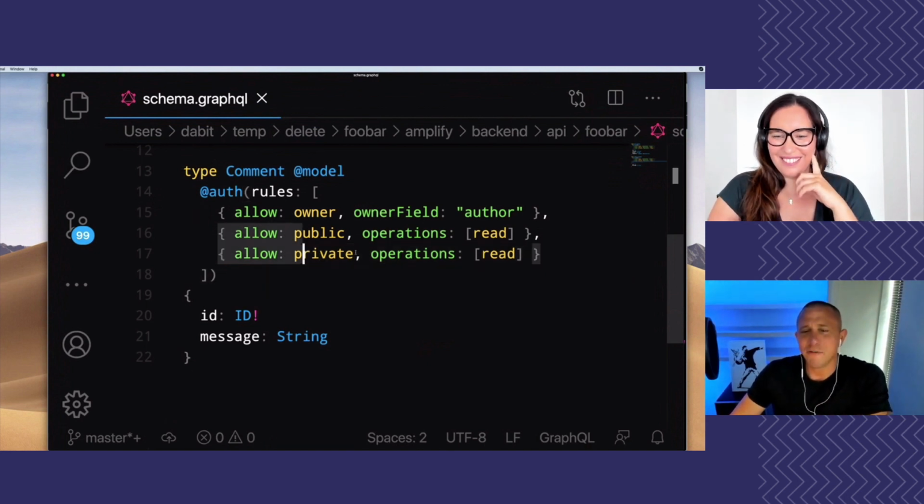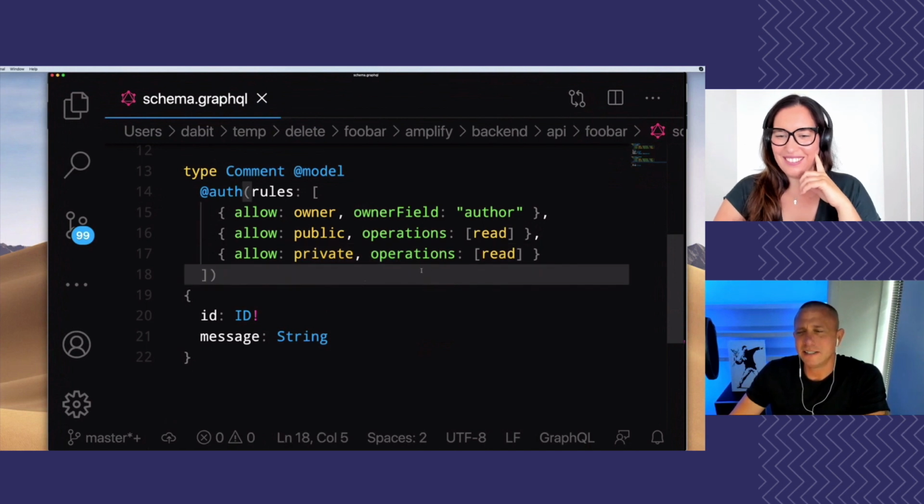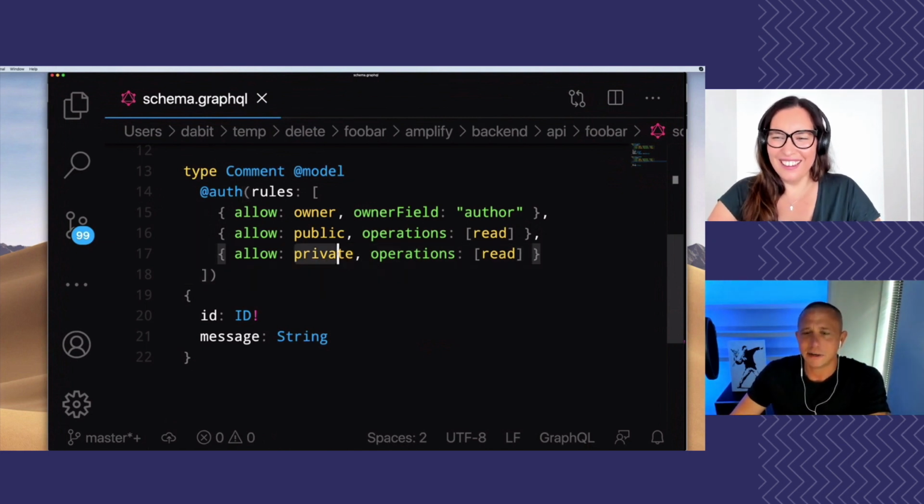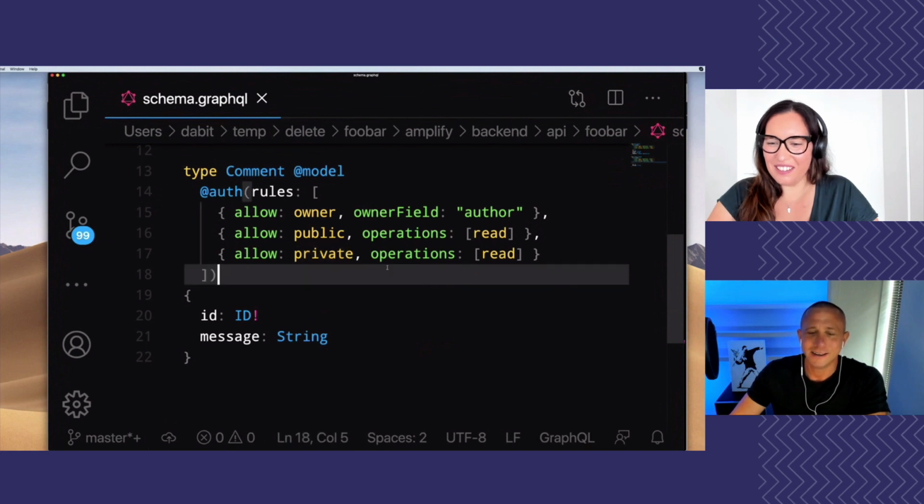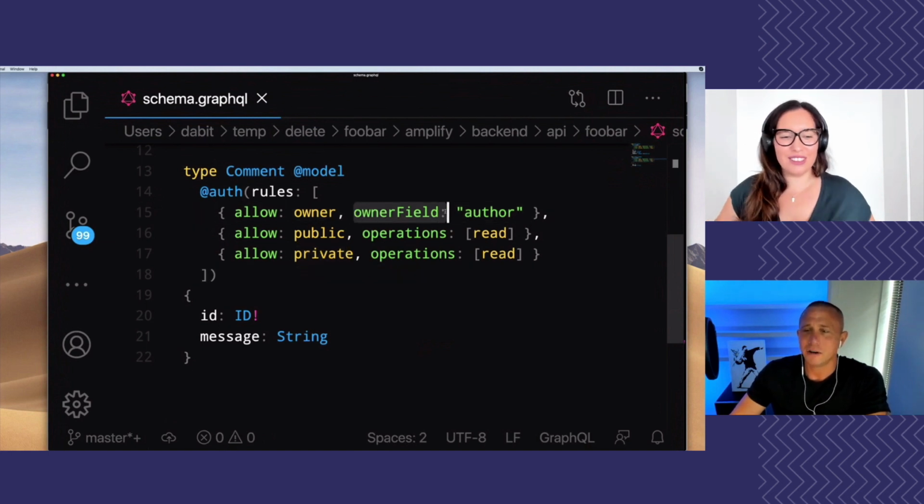Yeah. Because I think if we used allow private and we allowed them to create, I don't think it would pass in the owner field. I think that's the main difference. Yeah. But I'll actually need to check more into that. Don't worry. I like to ask random questions.